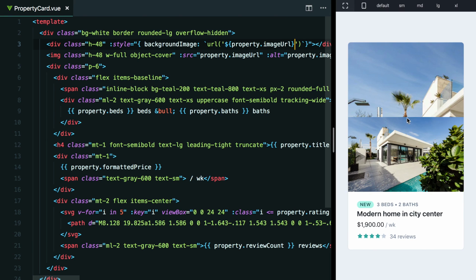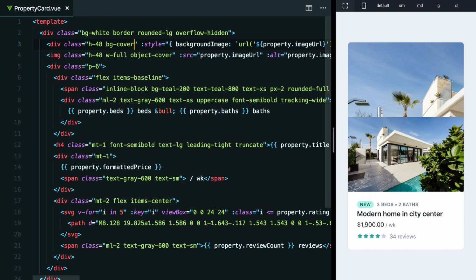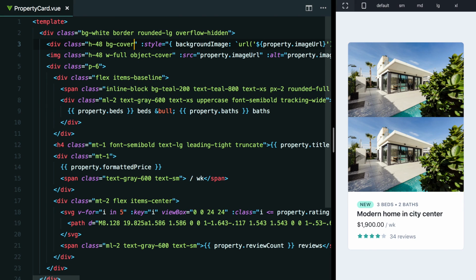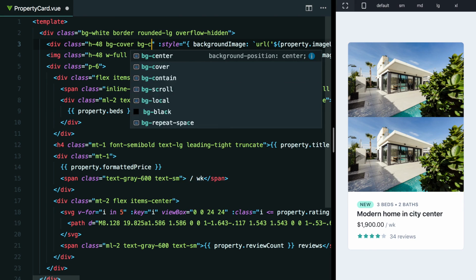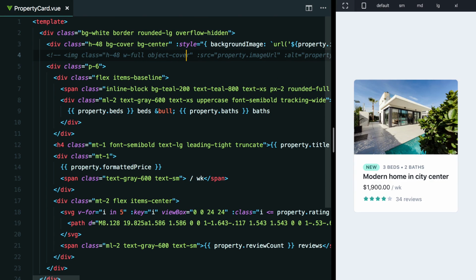Yeah, and we do. So now we can control the positioning of this background image using similar utilities as we did for the regular image. But this time, instead of object-cover, we're going to use bg-cover to tell Tailwind to give the background image a size of cover. We're also going to want to center this since the default background position is not center. And now if we didn't have this image, you see we have the exact same result, but now we're able to support IE11.